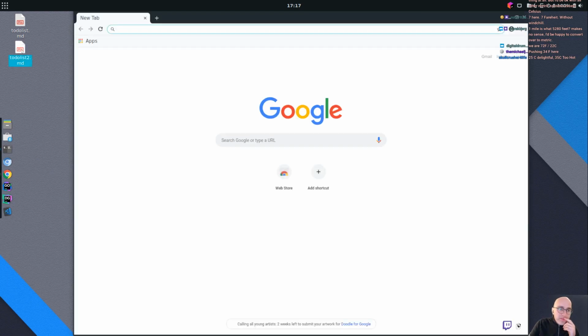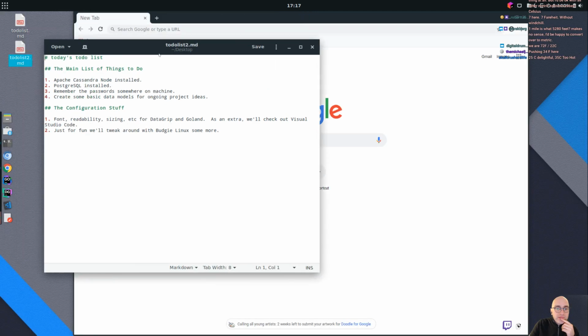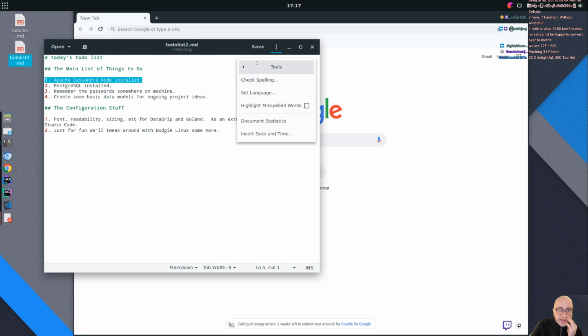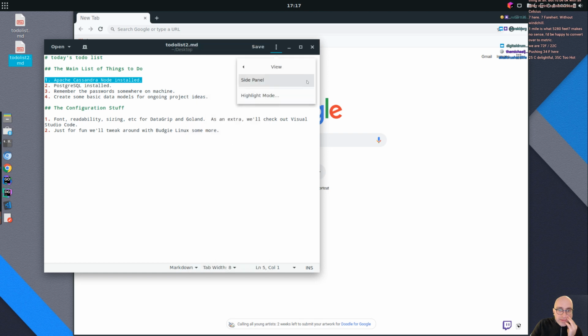Let's see, what was my mission list? Gone and gotten all sidetracked. Oh, whoops. Let's see, we did this. So, hey, can I do a line through? How do you do a line through with this? Is there no font thing here? Side panel? Oh, that's neat.